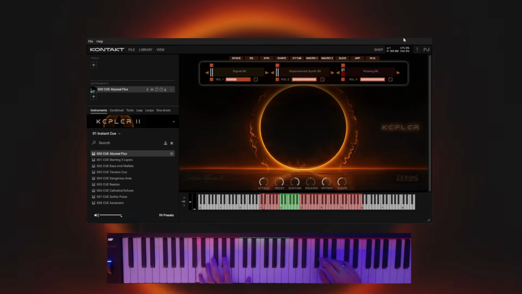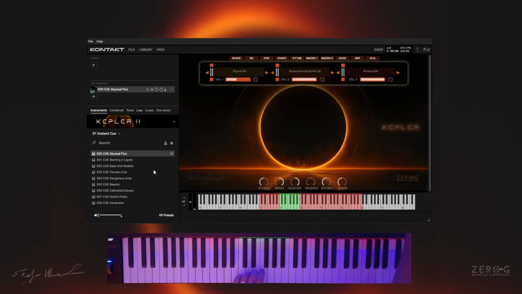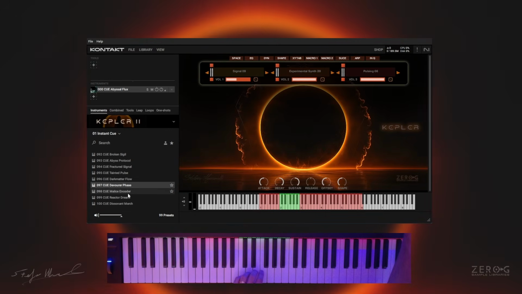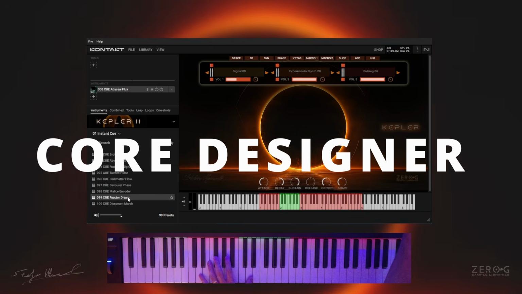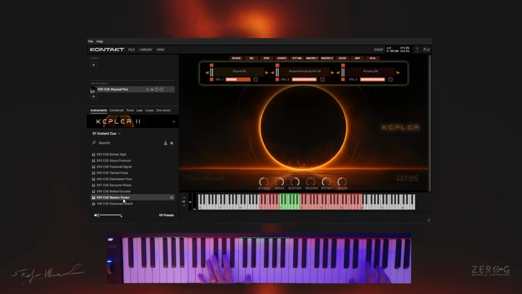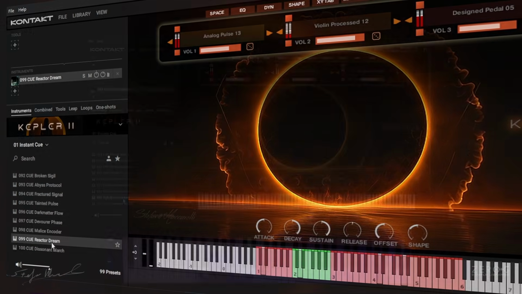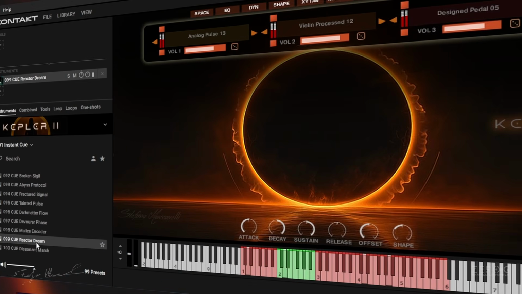So now let's take a closer look at the features and the workflow of each instrument category. We'll start with the core designer. Many of the interface and audio engine features you'll see here are shared across the other modules, which we'll cover in detail later with their exclusive characteristics.